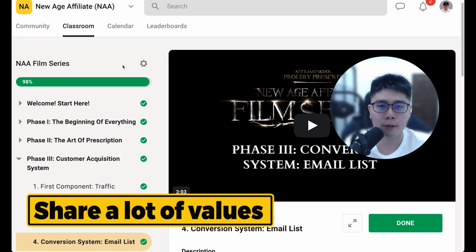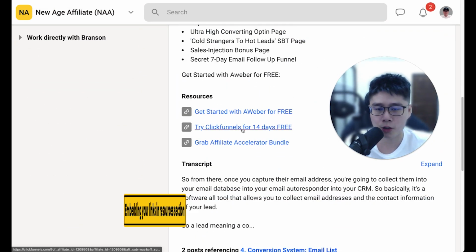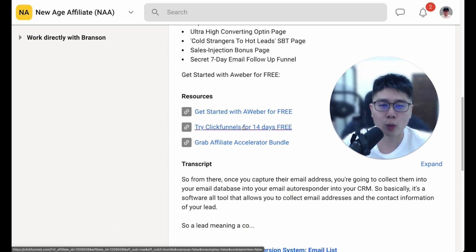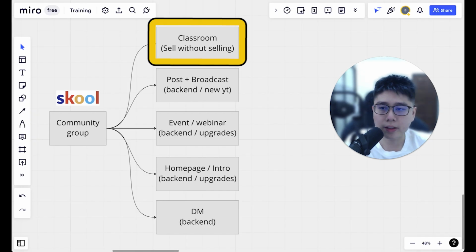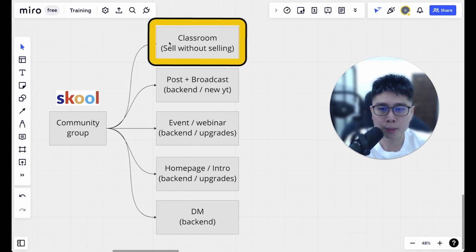You share a lot of value with them, and then you can sell without selling by embedding your link in the resources section. You can link them to some upgrades, you can link them to cross sales, something relevant, a logical next step for them. So basically, this is the first way to increase sales with community, using the classroom to sell without selling.